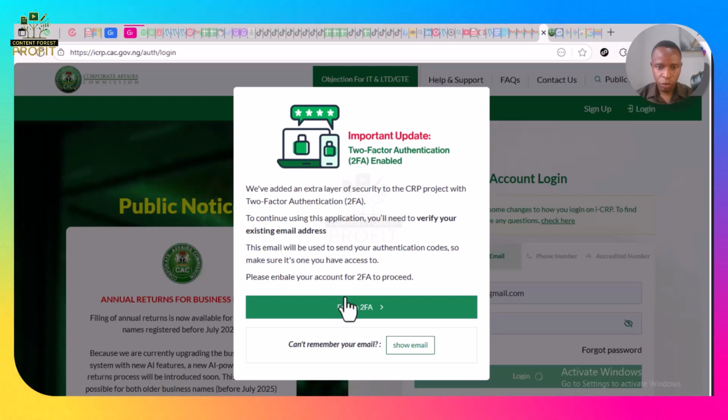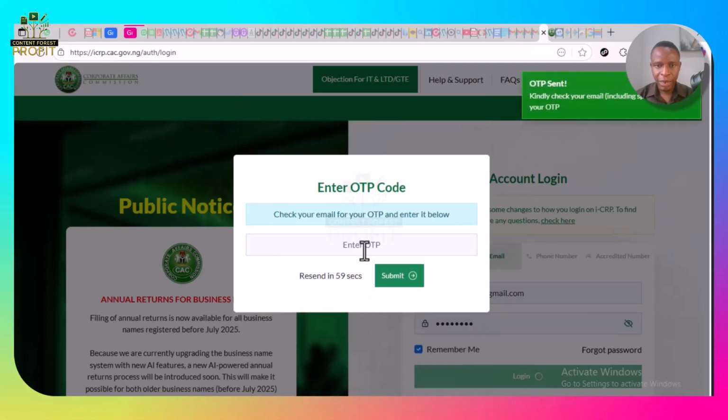So what we'll do is to come here and click on this. If you're not sure about the email, you can change it, or you can let it show you the email to be sure where it's sending to, because it will send the code to your email connected to this account. So I will say enable 2FA. 2FA is two-factor authentication. Okay, so I'll say enable. Then a code has been sent to this email.